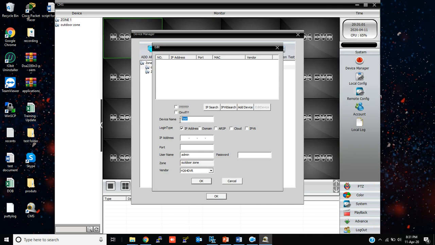Enter the device name. You can name it as per the camera location. I am giving front entrance. Enter the IP address of the camera. In our case it is 172.16.0.101. The port number is 80, HTTP port of the camera. In some cases it will be the RTSP port. And enter the username and password of the camera for authentication.